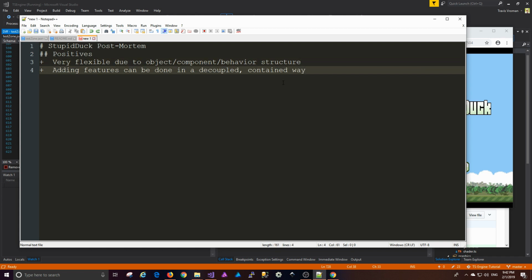Adding features can be done in a decoupled, contained way. So we can add features to the engine very easily by simply adding a behavior or a component, or sometimes maybe just a class, but we've done things in a structured way where there aren't a lot of cross-cutting concerns outside of some of the game-specific items such as the player controller.